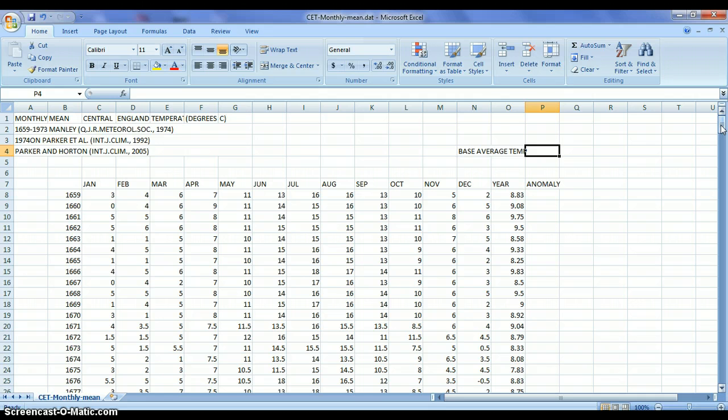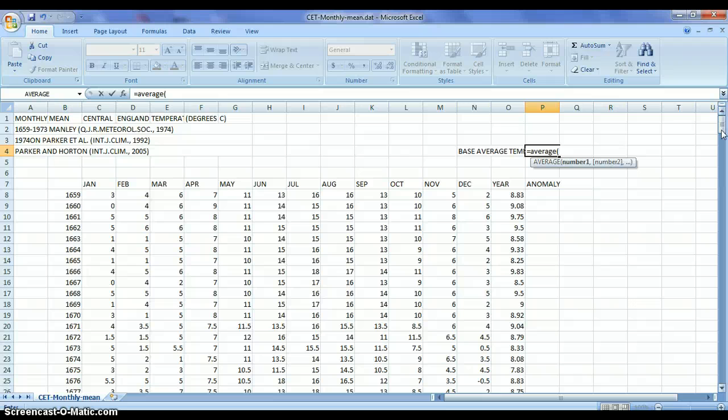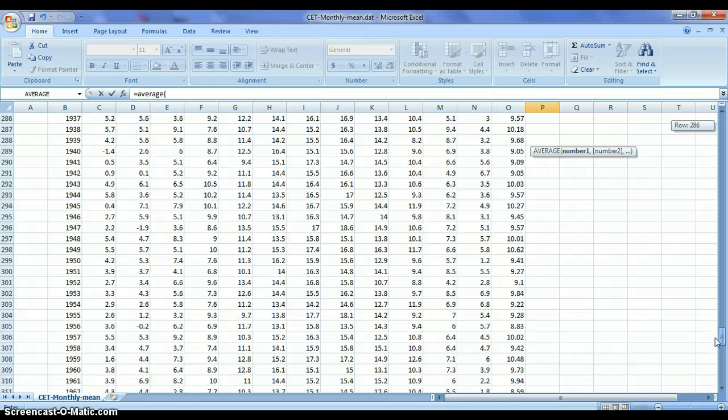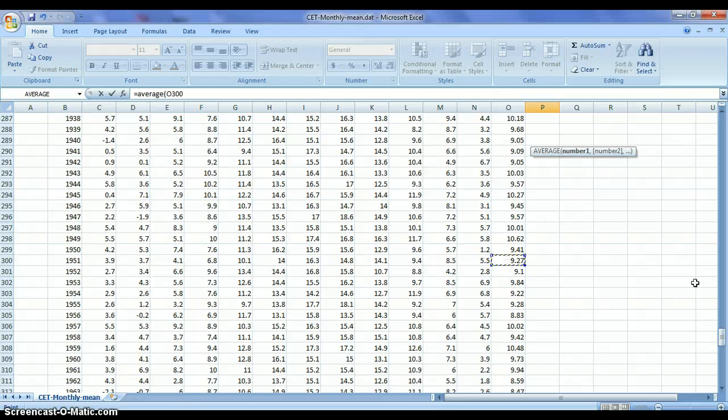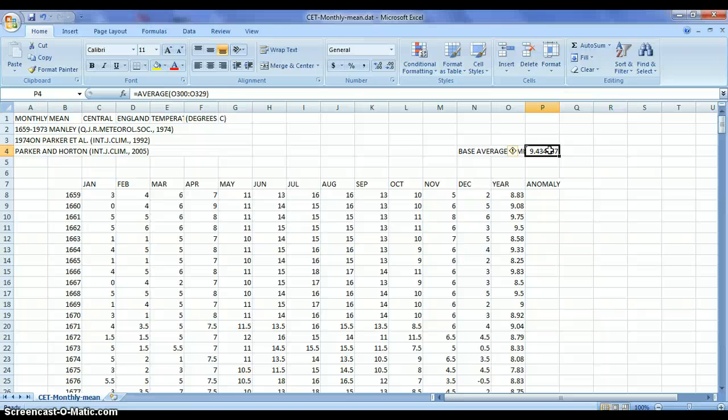Now the question for you now is, what are you going to use as your base period? The GISS global data uses 1951 to 1981, so I think we'll use that for consistency. So what I want to do now is select the temperature from 1951 to 1981 and take the average of them. So I've put in here equals average, open bracket, and then I'm just going to find the temperature from 1951 all the way down to and including 1980, hit enter, and now we have an average of 9.43. So that's our base value, our base average value, taken from that base period.